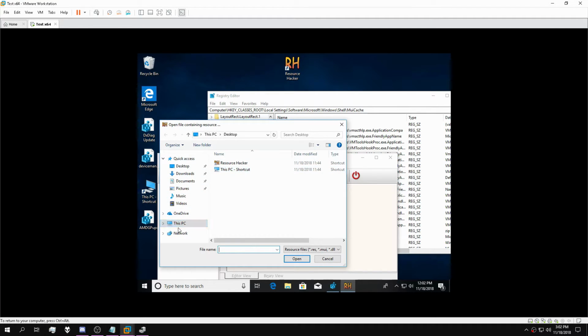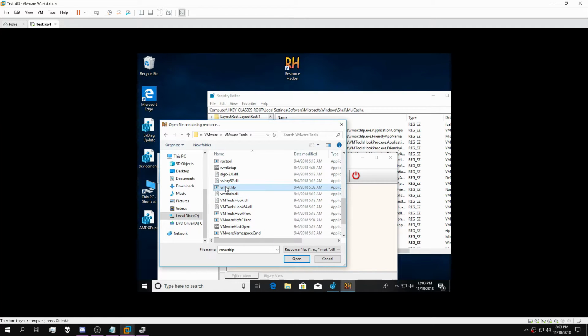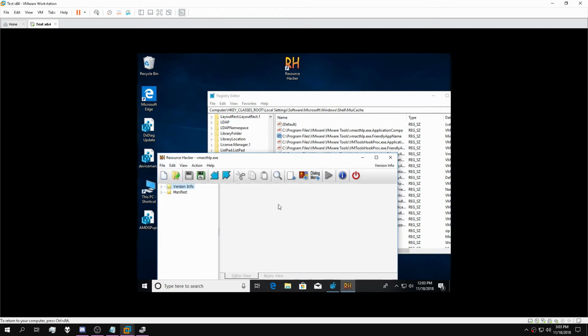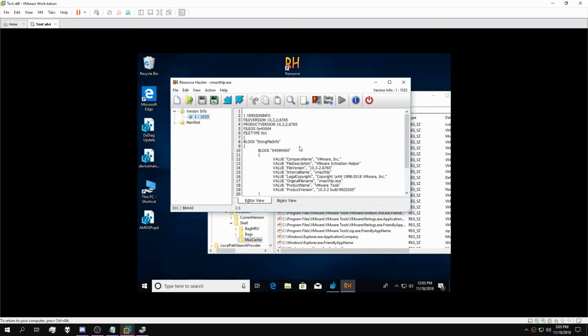Go to where VMware Tools is installed. And here we go. And here it is. Version info. So same thing like the VMware Tools. What we want to do is switch this all up to something more believable. And I'll do that and cut back to when it's done.